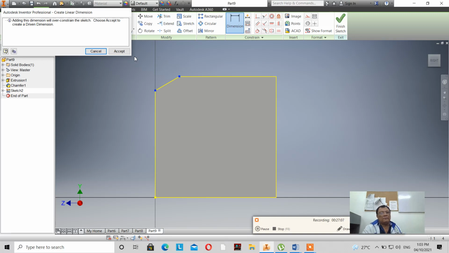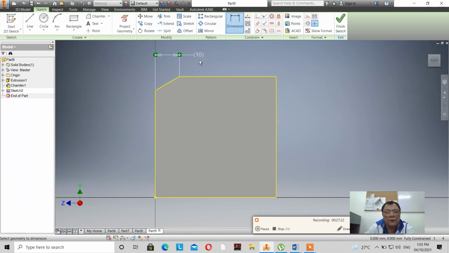Now you see, when I click, adding dimension will overconstrain the sketch. Choose accept to create a driven dimension. When I click on accept, if you notice, the dimension is in parentheses. Now that is a driven dimension. When we talk of driven dimension, that dimension cannot be edited. It is only there.